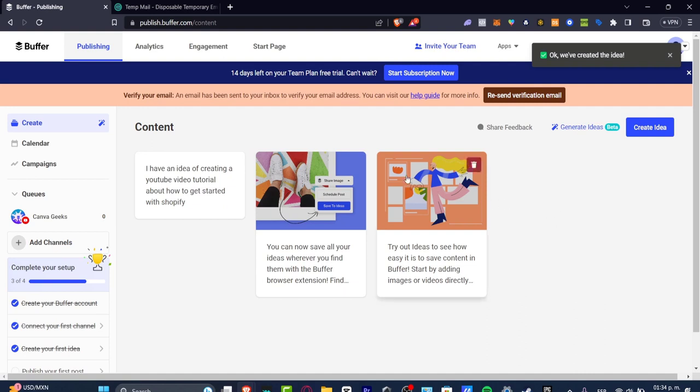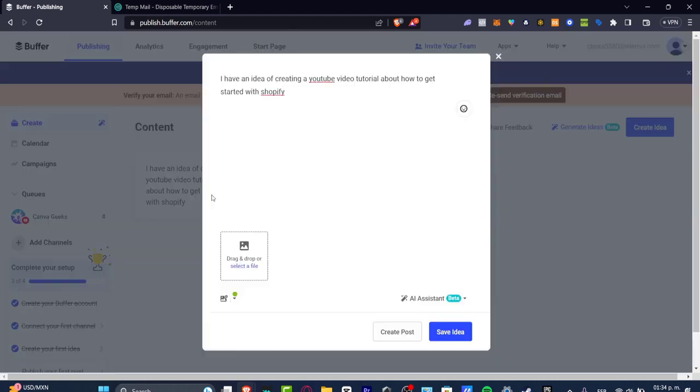This idea is going to be available in Create, in Content. And as you can see, here it is. I have an idea of creating a YouTube video tutorial about how to get started with Shopify. I click there, and now this idea can help me rephrase this or generate something else depending on what I actually create.